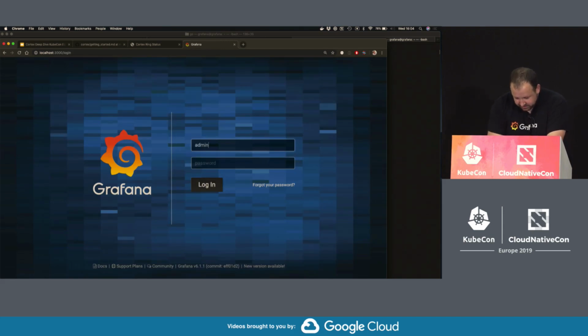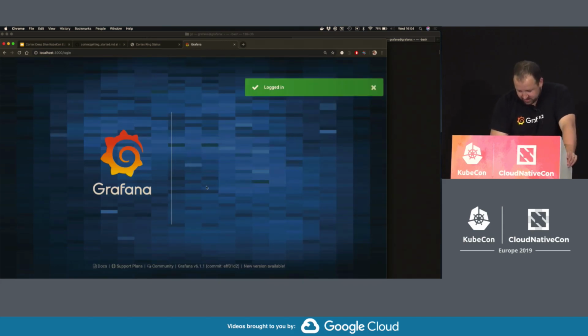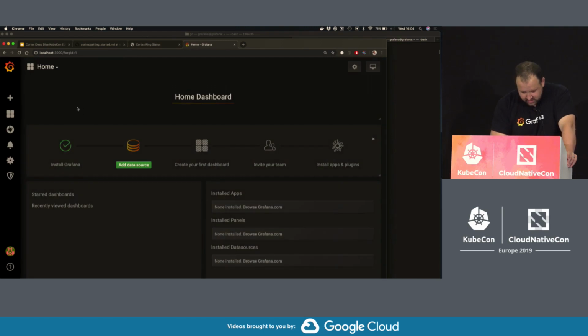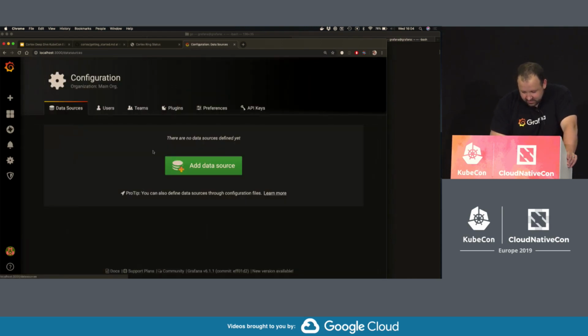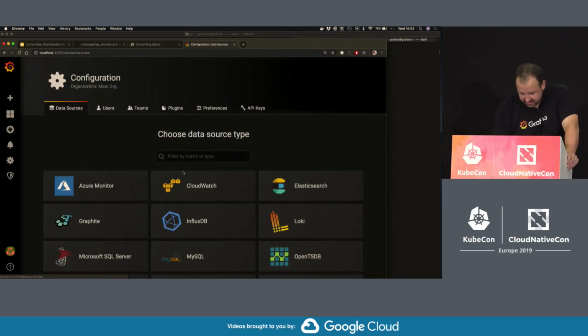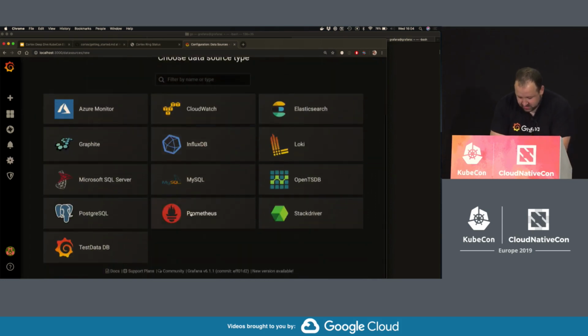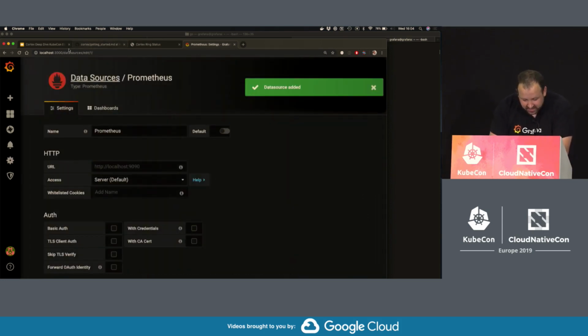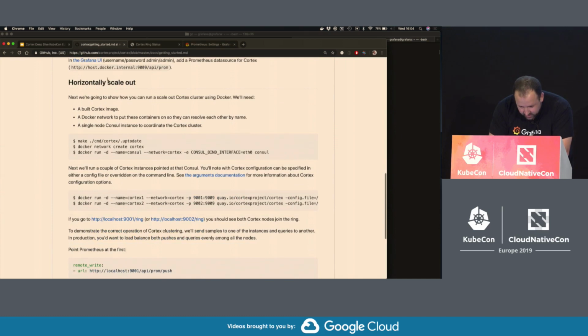Everyone knows the password to Grafana, right? It's just admin. No one ever changes it. And this is an empty Grafana, so we're going to add a data source. First, we're going to add the Prometheus that's running on my laptop, because I can never remember in Docker how to do that. I've got a handy little URL here.